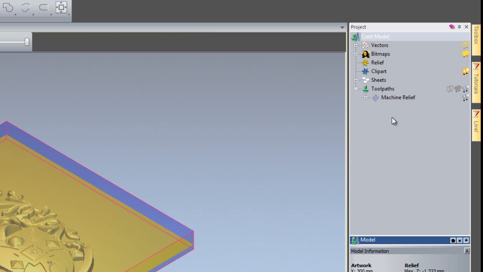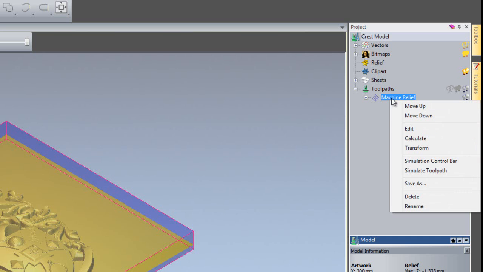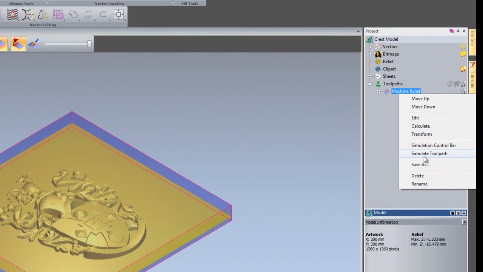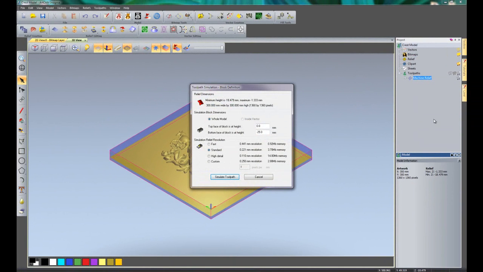To simulate this, what I need to do is right click on the machine relief and then just select simulate toolpath. This will then throw up a block definition box, so it adjusts the detail or the resolution of the simulation. If you're using ArtCAM Express, you won't have this option. This will automatically be fixed. So this is just within ArtCAM Insignia.